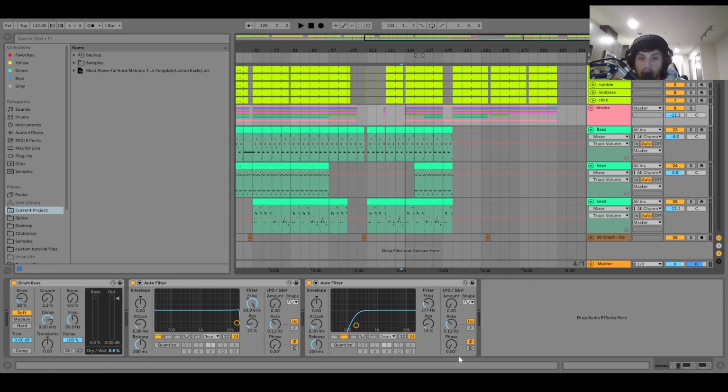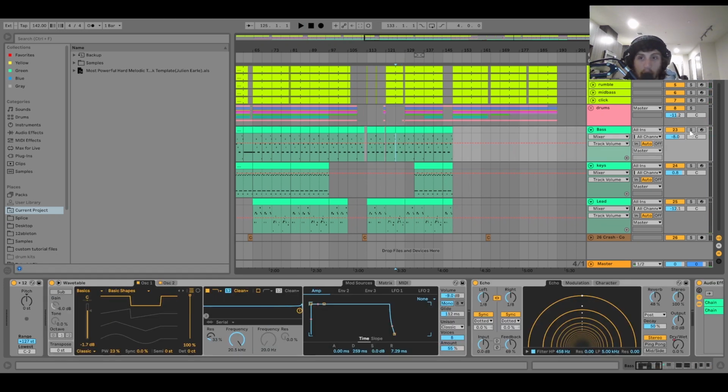It's literally just 3 synths. That's the thing about this type of track, the best track in this style is really just going to be a very few amount of synths, but they're all very impactful. So we got this bass.